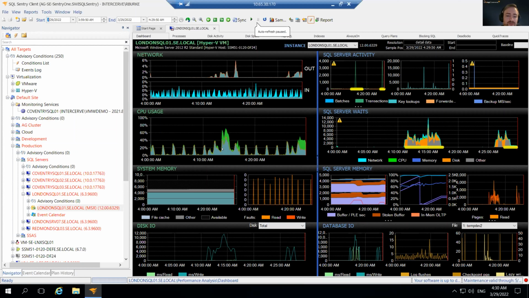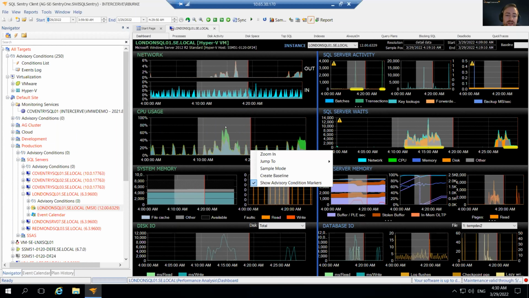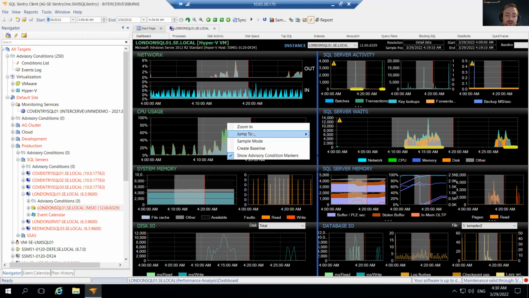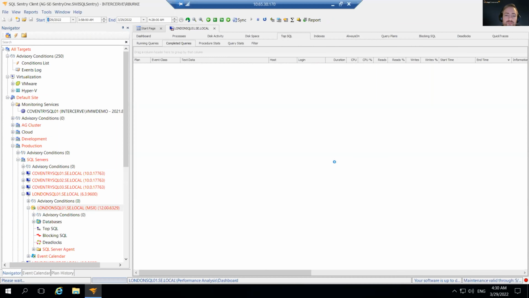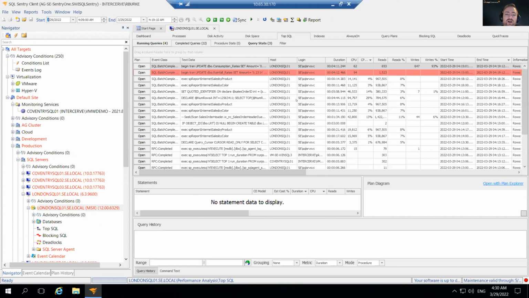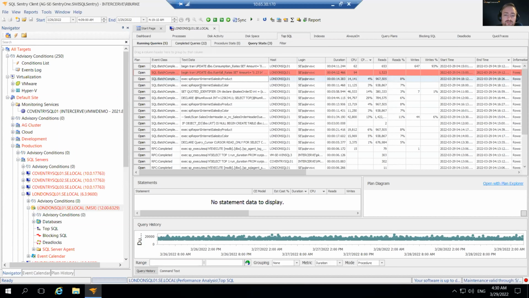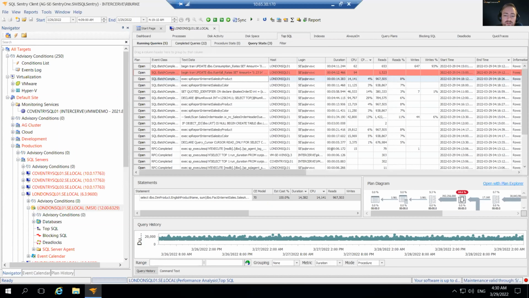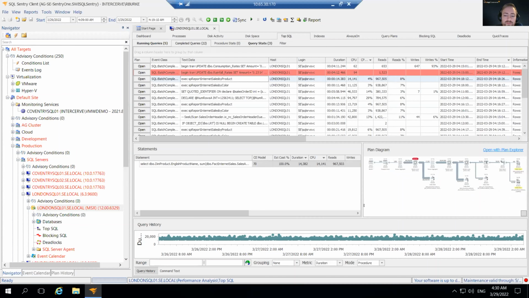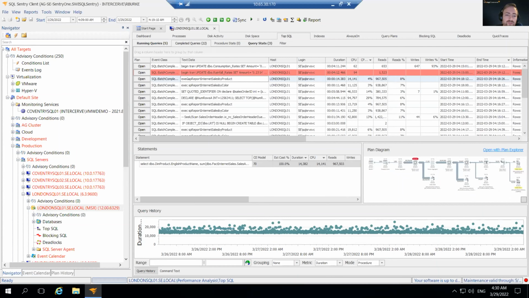Okay, let's say we have a spike in this teal color. We want to troubleshoot that performance issue from SQL Server. Again, we can right click and jump to top SQL. Now we're looking at all the top SQL queries that I have collected for that time period. As I go through these, and I'll just enlarge these bottom graphs for you, I can see the statements within the queries. Here I can see the plan diagram, and below is the query history.